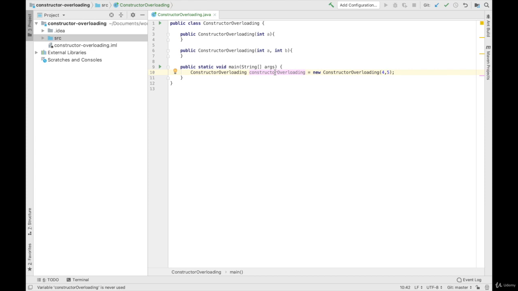It is pretty much similar to method overloading, not much of a difference there, but it's the overloading concept applied to constructors. Basically, in this lecture we learned what constructor overloading is, and we also took a look at one of the examples, which helped us understand this concept even better.